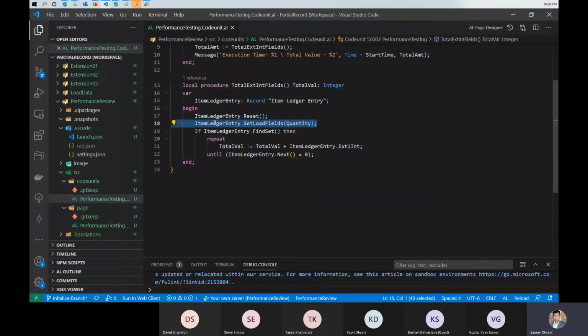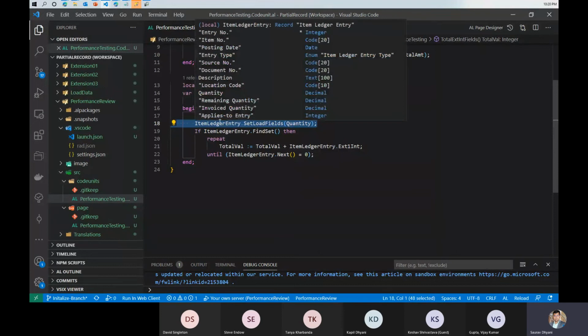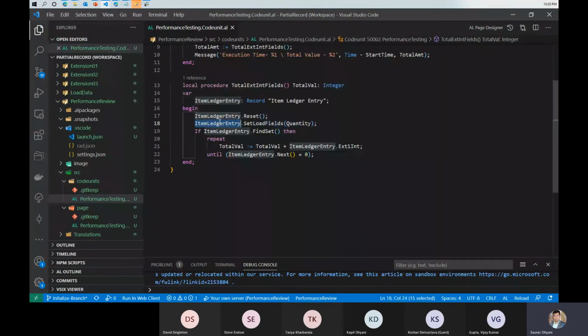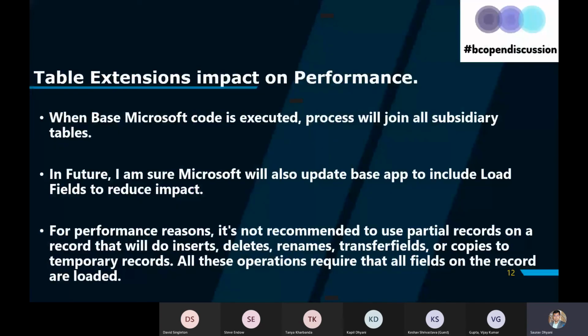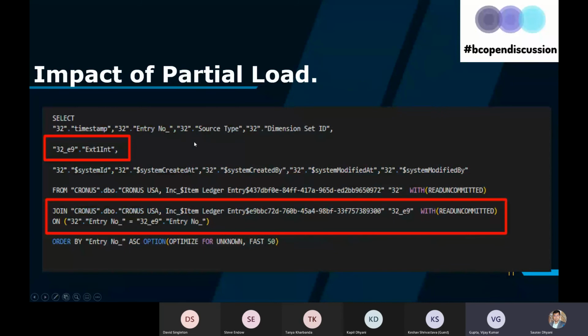Very cool. Now the only catch is the number of table extensions and the impact of it on inserts and modifies, because anytime that happens, the query to SQL is to fetch everything, which includes the main table and all subsidiary tables which are part of your table extension. So those are the situations where there will be a little bit of impact on performance, because there is no way we can change that behavior of the base Microsoft code, right? But in your custom code, just by adding that set load field, you can see that this was the new query instead of having this query.